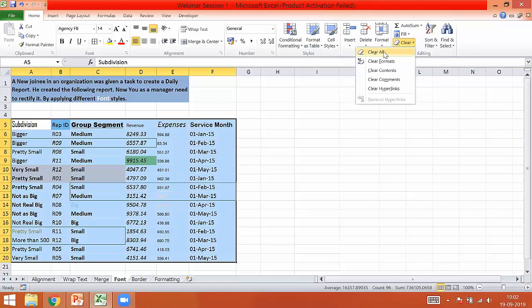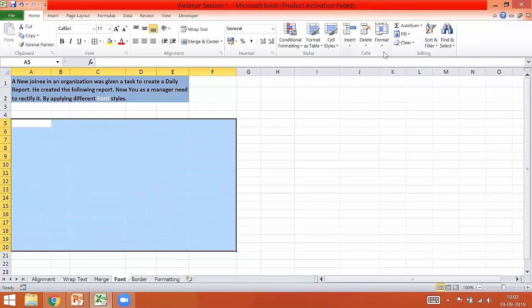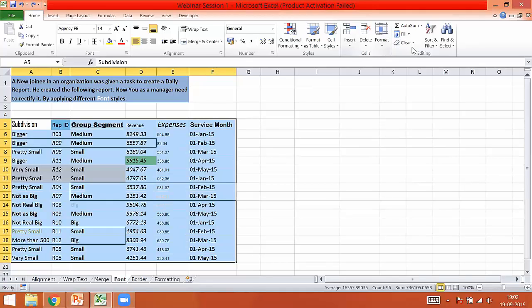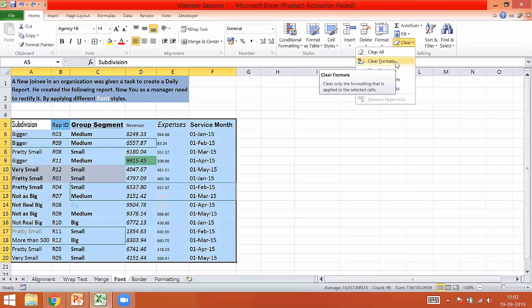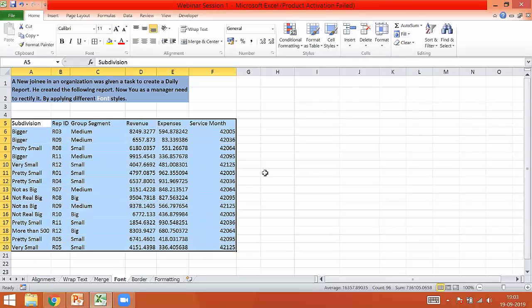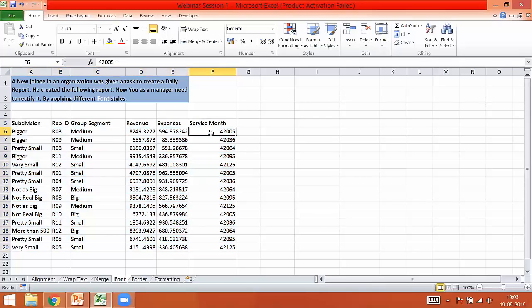It says Clear All. We don't want that, we want the data. So what I'm going to do is choose Clear Formats. See, if I just clear formats, it is even changing the dates. Guys, if you don't know why it has converted to a number, it is because all the dates are read as numbers in the Excel file. It is not being read as a date.